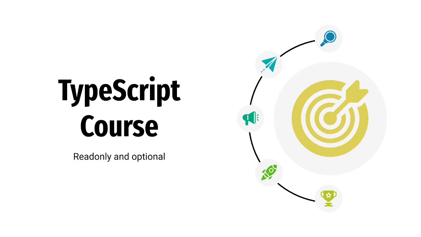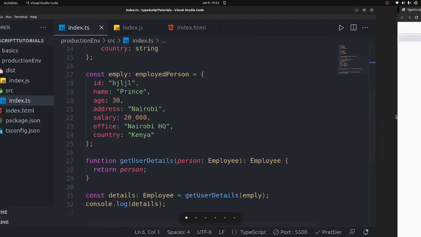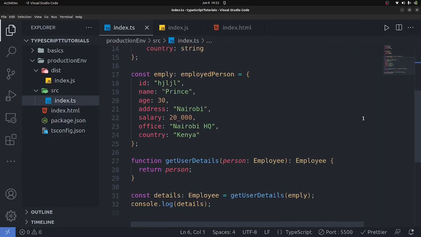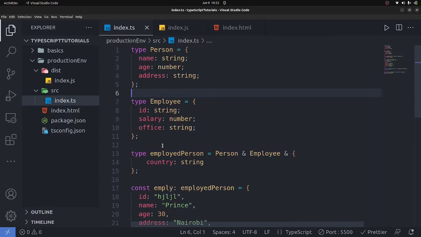So in this video, we're going to go ahead and look at the readonly and optional parameters in TypeScript. So let's get started with this. Let me just go back to where we left off from last time, where we have these two specific types, right?